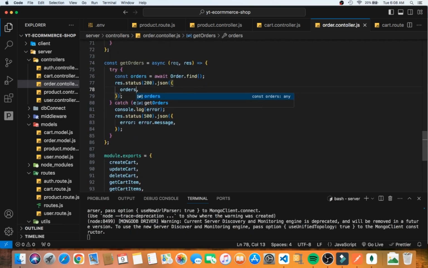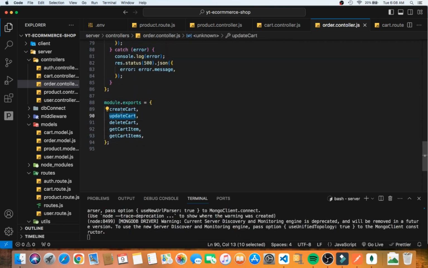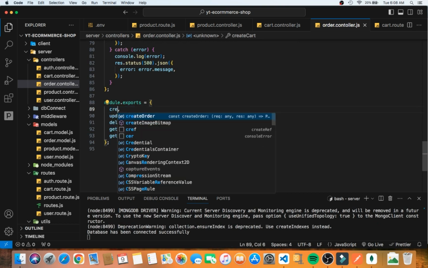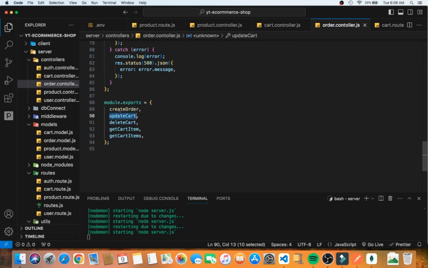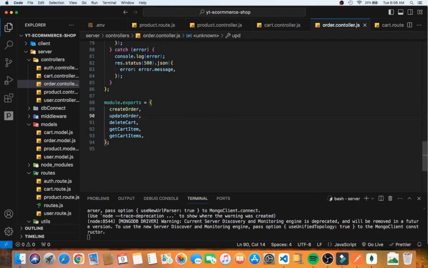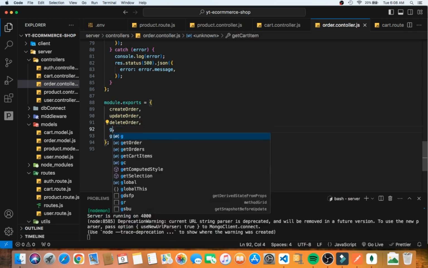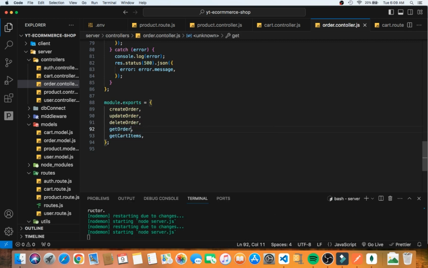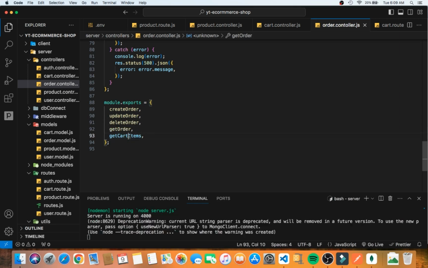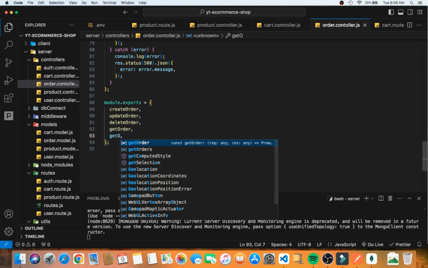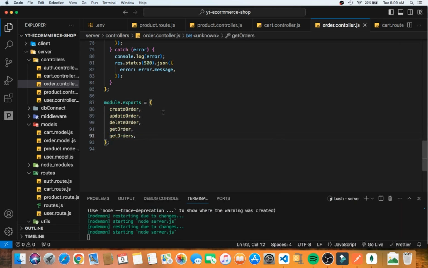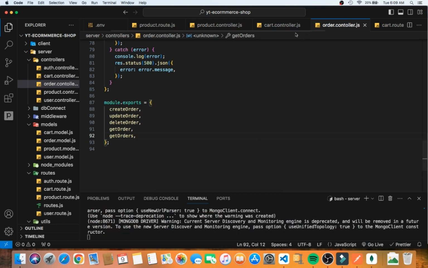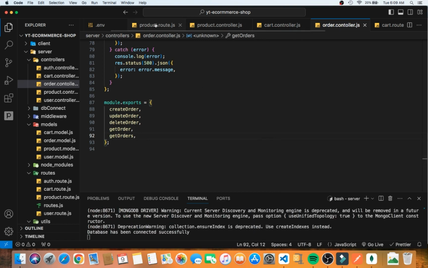Okay, so when we come here, we can create order, update order, delete order, get order, and get orders. Okay, if there are any changes, we'll come back and make them. So let's just create them here.